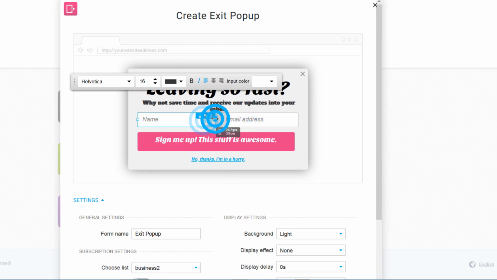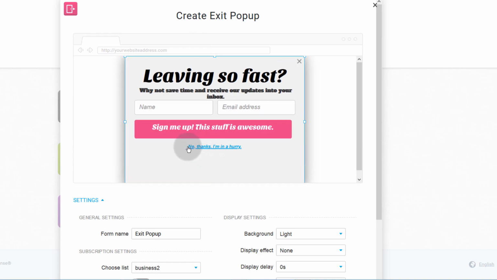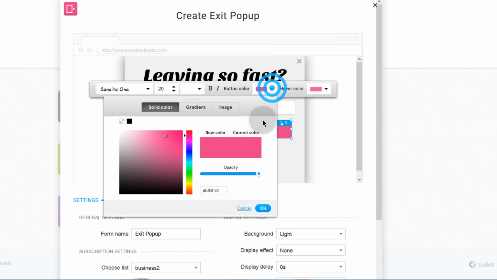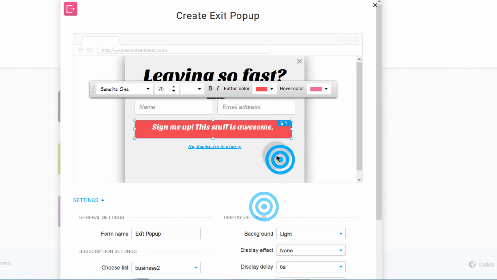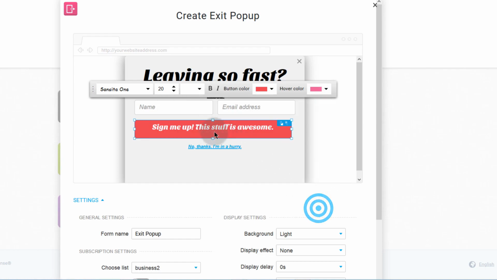If you want to change the sizes and all, you can do that there. If you want to increase the size of the form, you can do that. And this one as well, the button, you can change the colors if you want to. And you can also change the hover color. This is a color that people are going to see when they hover over the form, if they put a cursor over the form.